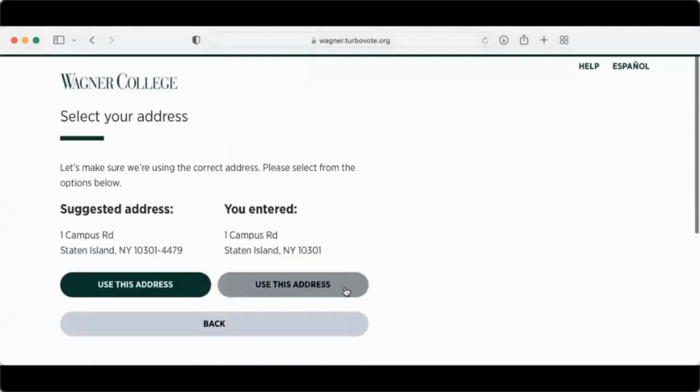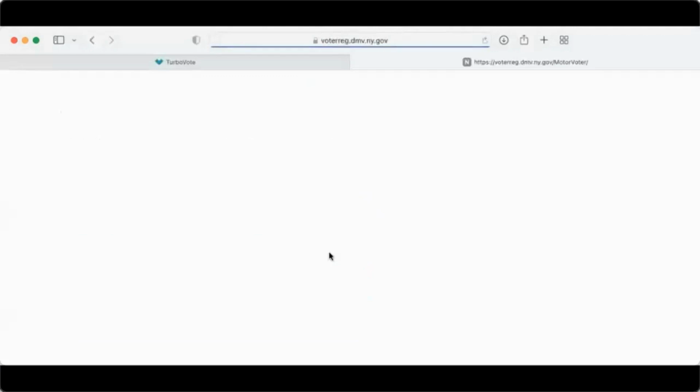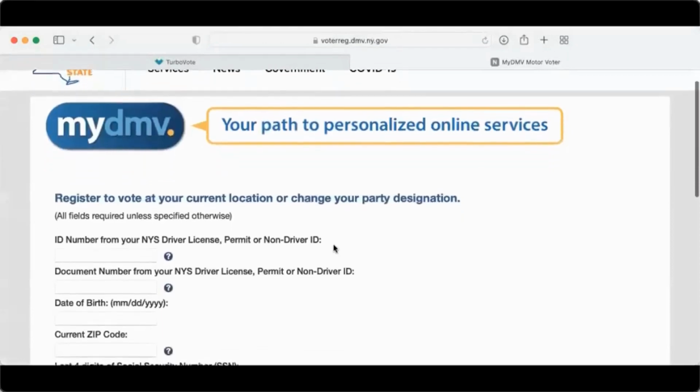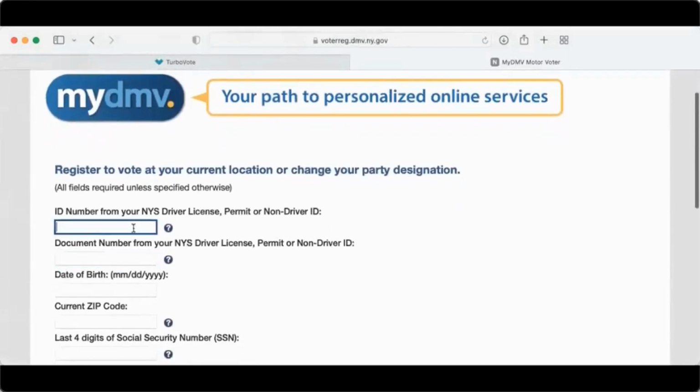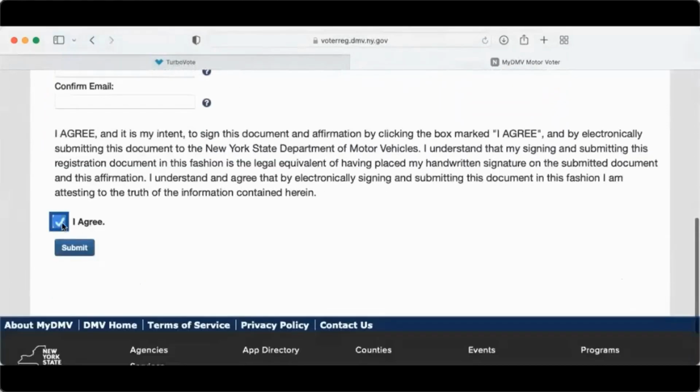Many states offer online voter registration, such as the state of New York, which we are using as the example here. So if possible, we highly suggest registering online. If not, TurboVote will create a form for you that you will have to print out and then mail to the elections office. Because we are using New York as the example and they have online registration, TurboVote will direct you to the DMV website where you can register to vote. If you have any issues throughout this process, you can reach out to a member of WagnerVotes, and they can help you throughout this process and making sure it all goes through.